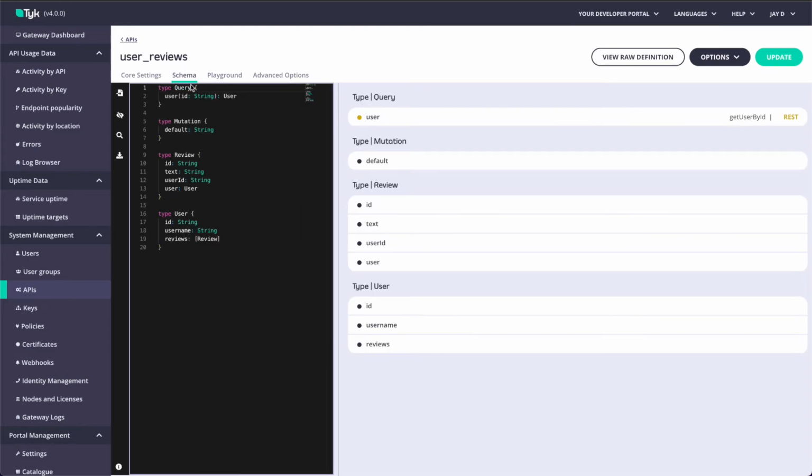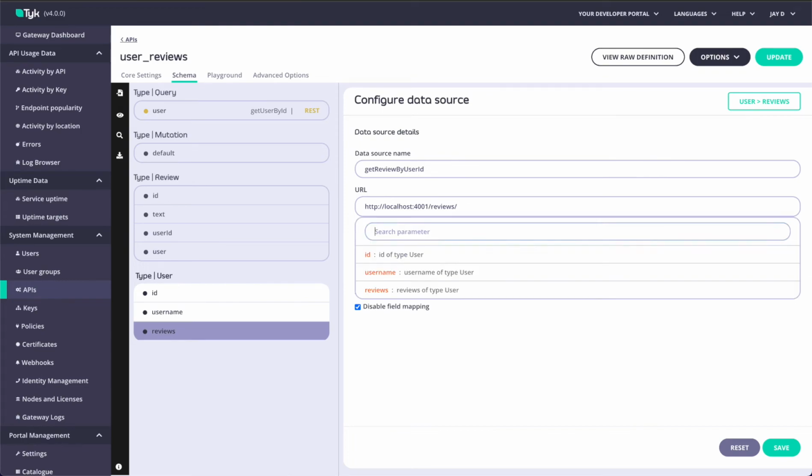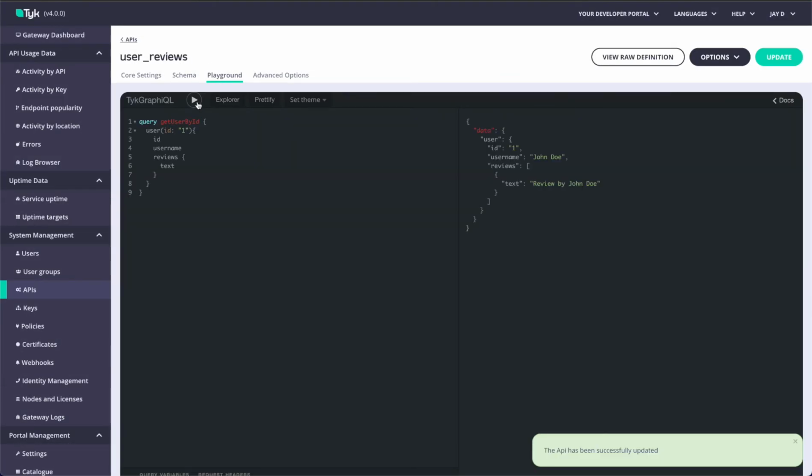So I'll head back to schema, and this is our field which is not resolving, reviews on type user. So I'll select this, again add another REST API, and I'm going to name this as get review by user ID, and this is our URL. I'll edit this, and again I'm going to select ID of type user this time using the object templating, and get method. Let's save this and update, and let's try to run this query now.